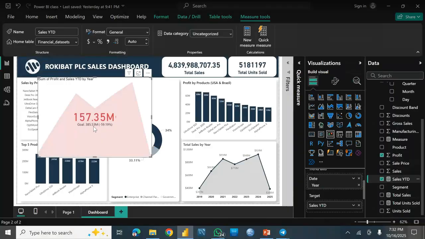385.53 million is the goal, but I'm on 157.35 million. So that is why it's showing red. Do you understand? If it is less than, it will show green. How do you set that?